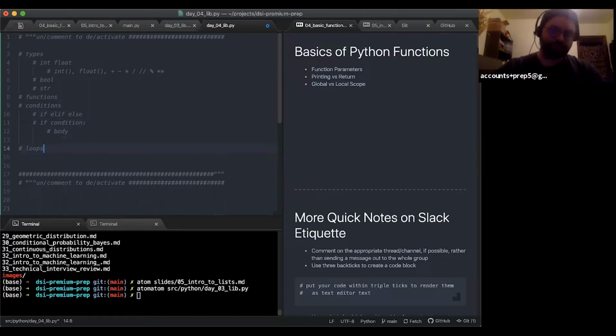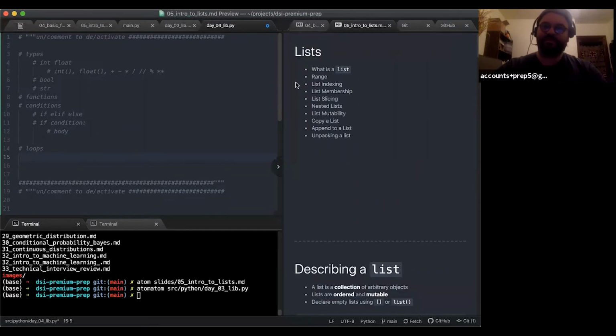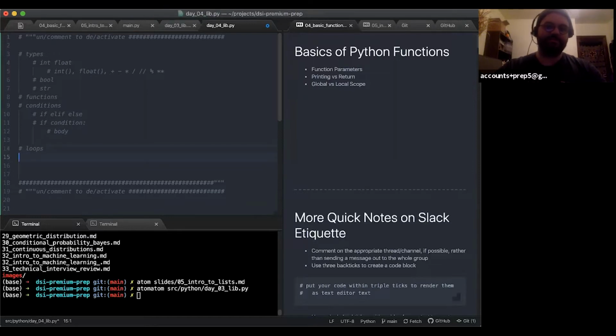So we're probably going to get a little bit into loops today, because part of our lesson is concerned with lists, which will relate with loops as well. Lists are another data type here.